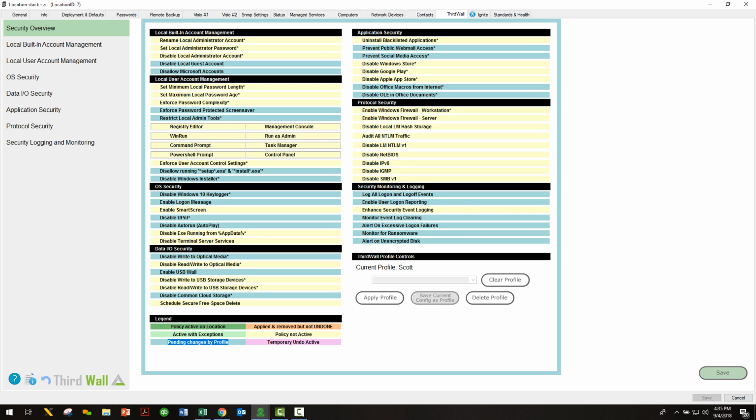I can delete this profile, which just gets rid of that profile named Scott. That's all it does. I can clear the profile, which I'm going to do in a minute. It just gets me out of this blue profile mode. Or I can click Apply Profile.